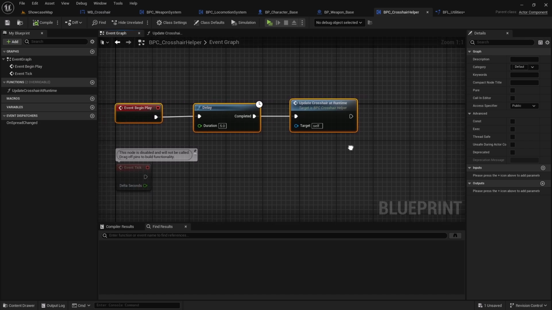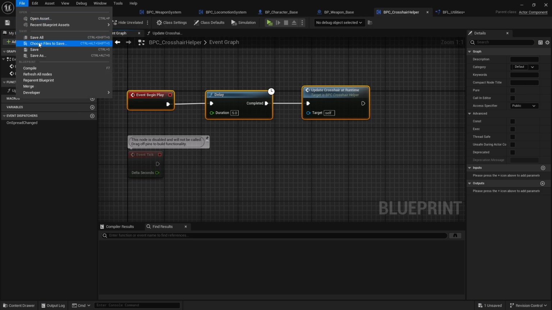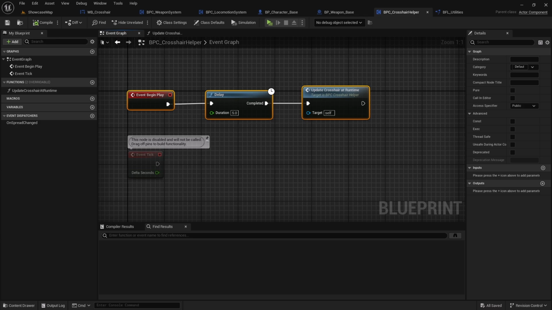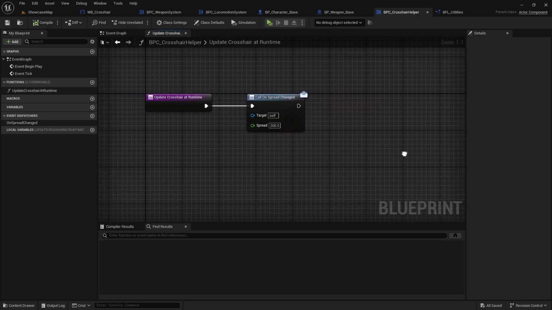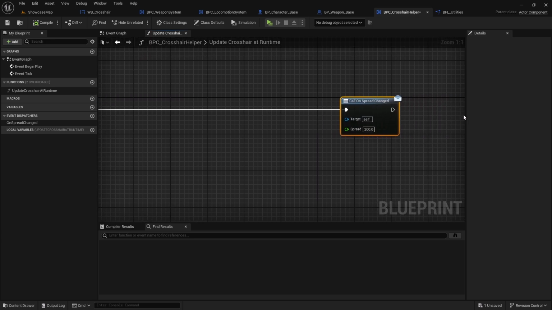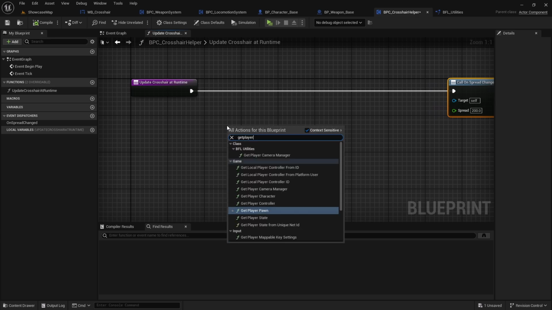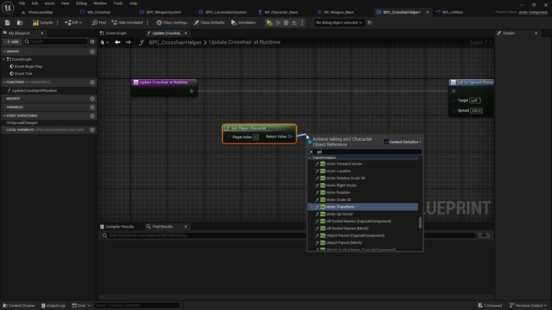Okay, now I think we can add some dynamic crosshair related update features here. At the BP crosshair helper component, at the update crosshair runtime, now I can check whether I'm moving or not and all those different things. But how can I get the owner? So in this crosshair helper, let's get the player character's locomotion system.